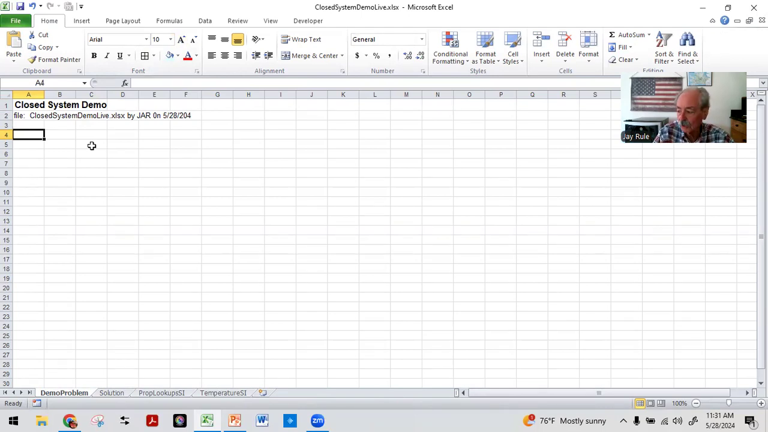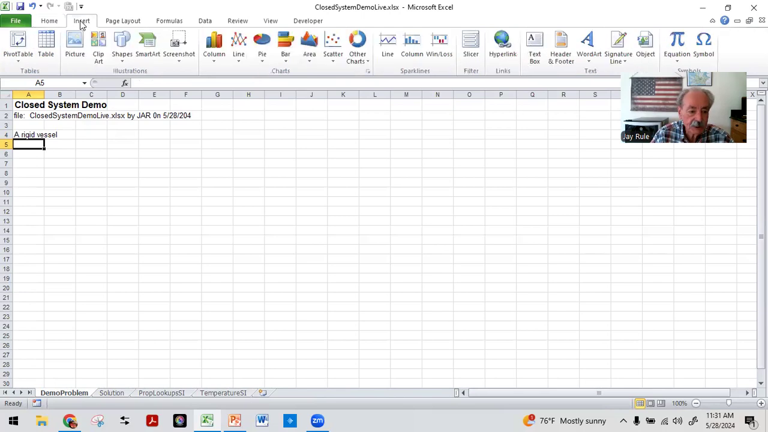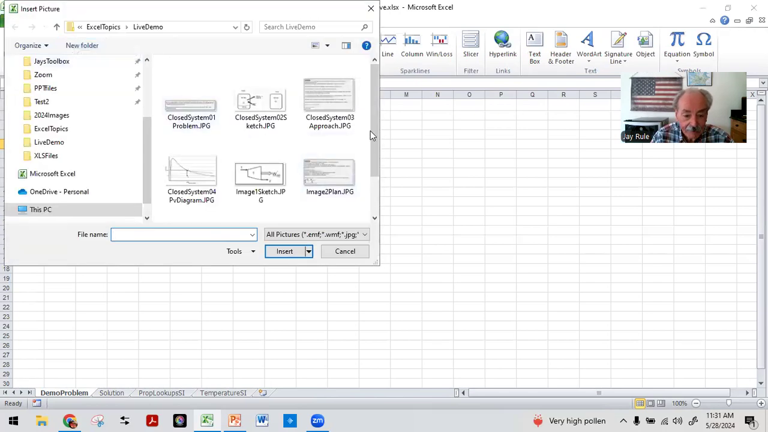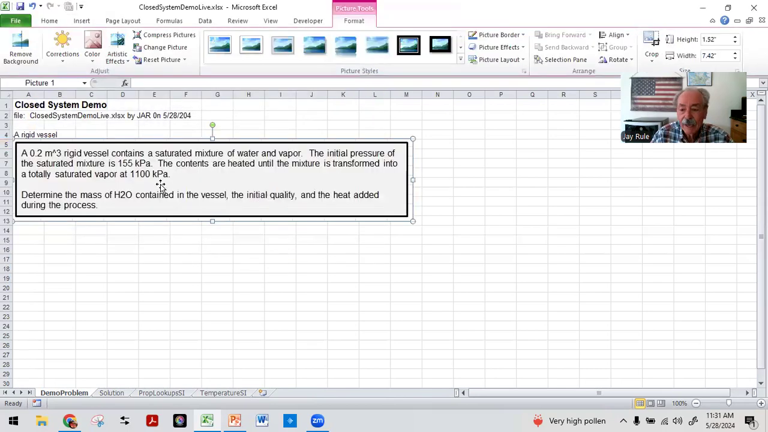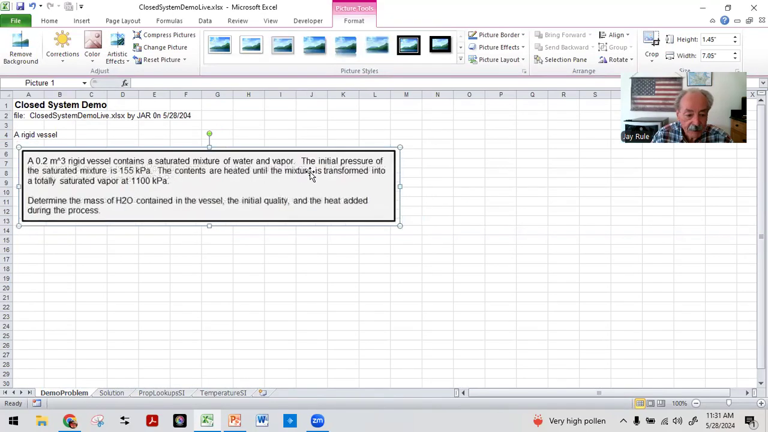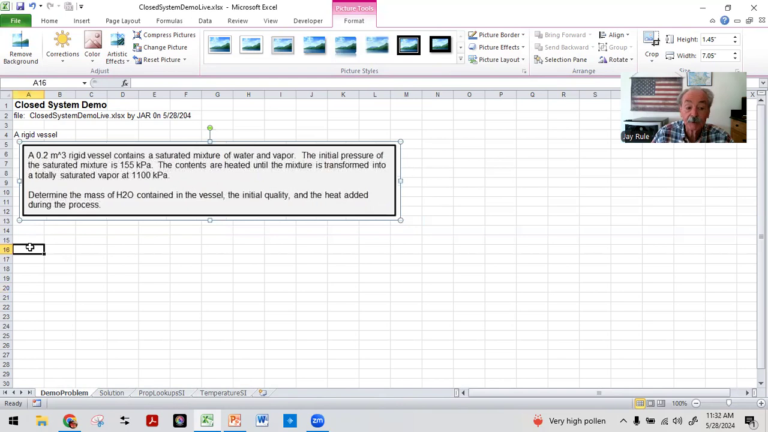What we could do is look at a piece of paper and type in a rigid vessel. We could just start typing. But to minimize time, I took a picture of the problem statement. I'm going to insert a picture, and my picture is prepared. It's a JPEG file, and I'm just going to paste it in here. If I grab a corner, I can make it a little smaller. So there's my problem statement.